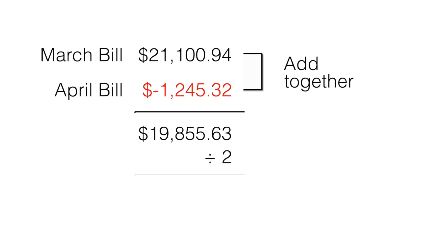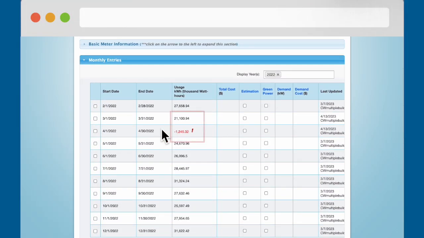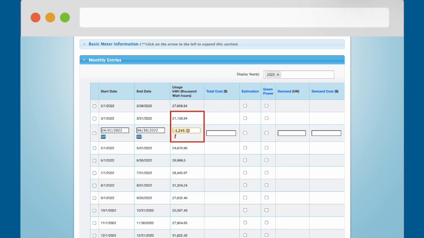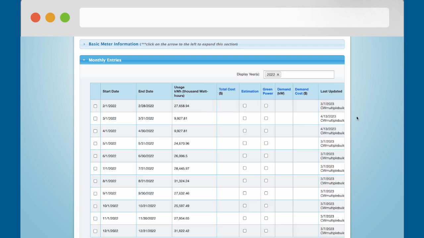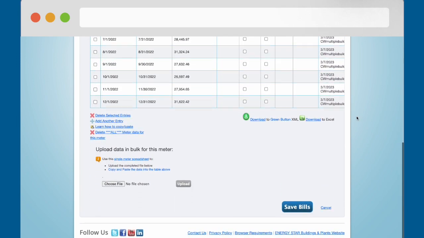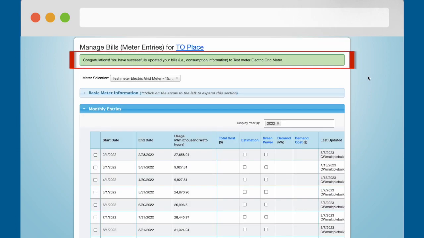Split this positive total in half. Enter this amount as the new consumption value for both rows that were impacted. Then scroll down and click the Save Bills button. You should see a green bar saying that you have successfully updated your bills.